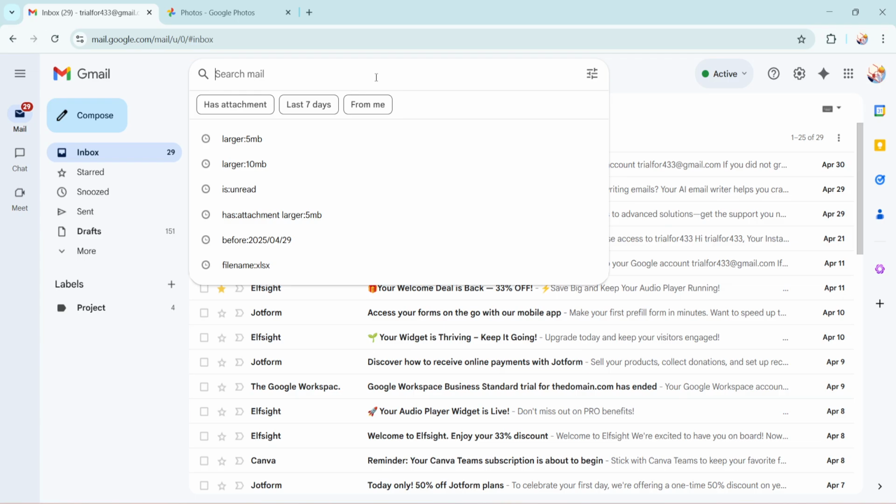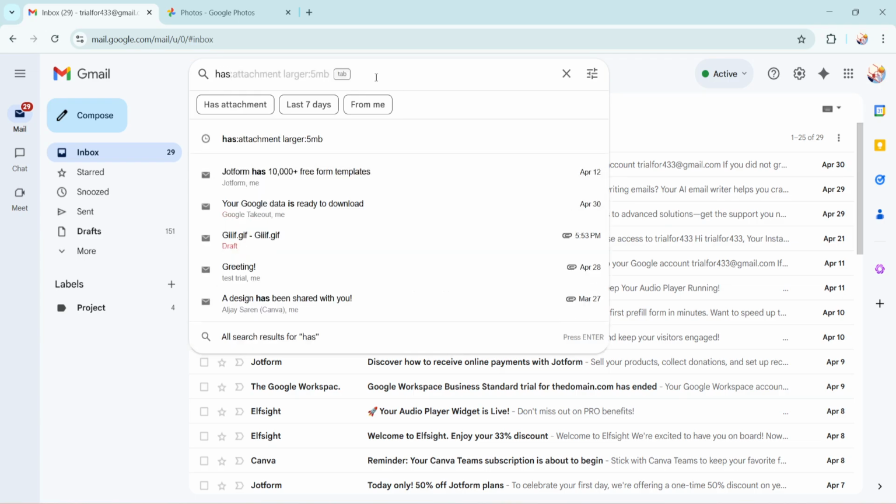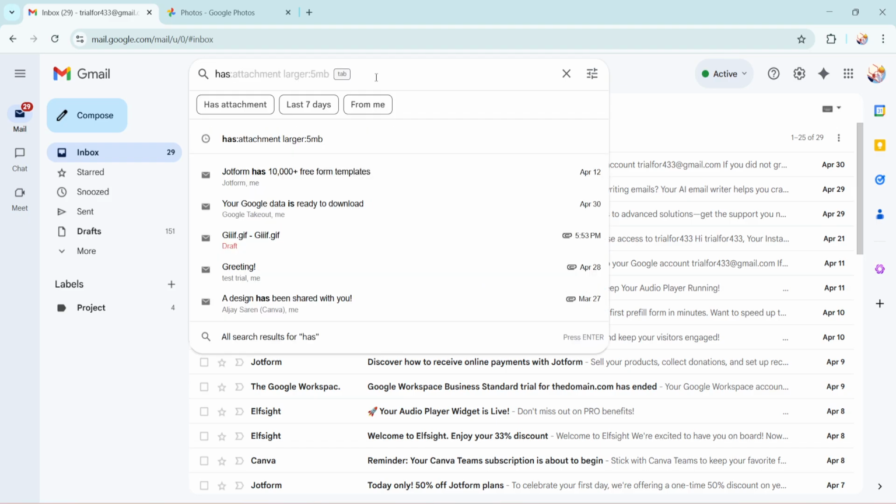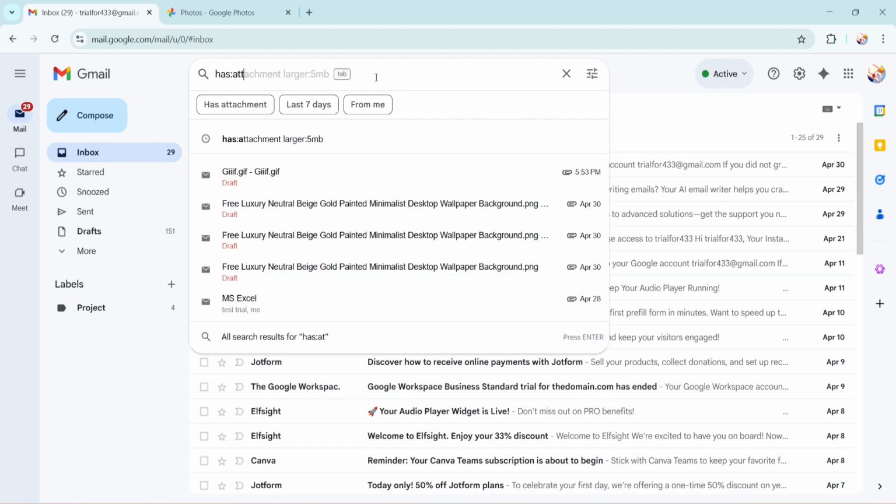In this search bar, type has.attachment and then press enter on your keyboard. What this simple command does is instruct Gmail to sift through your emails and show only those that include some form of attachment. This method is incredibly efficient and can be used no matter how large your inbox is, instantly narrowing down your options to emails containing files.